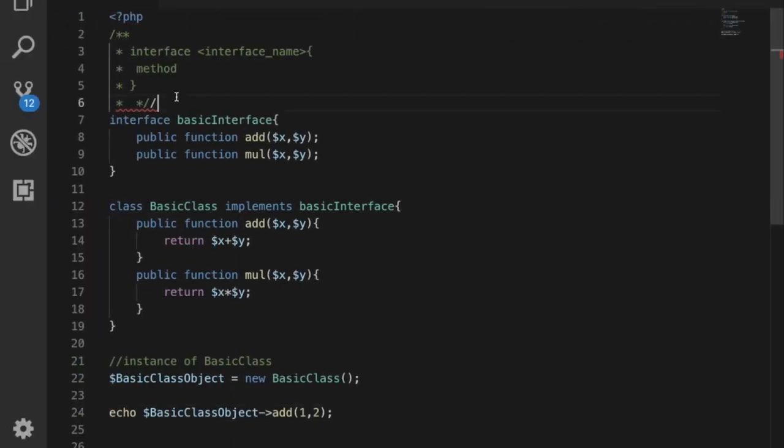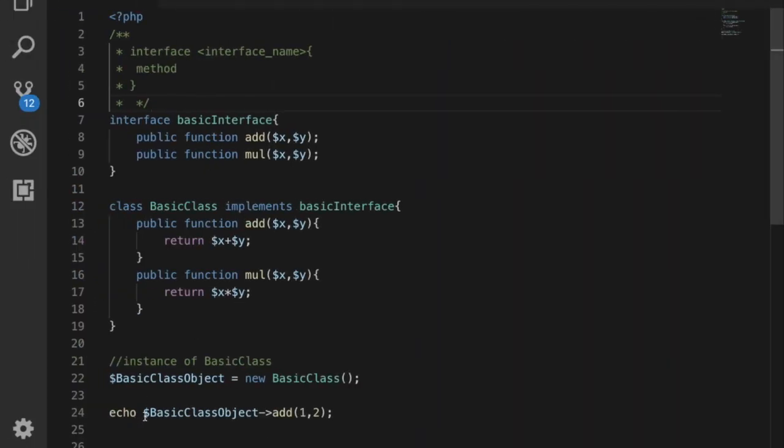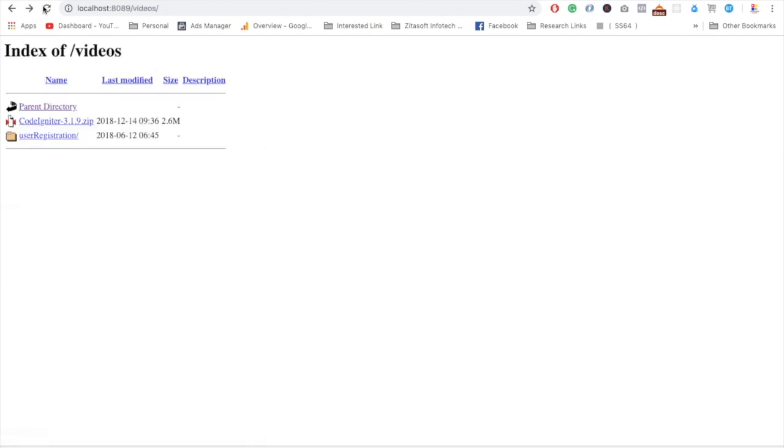There is a problem with the comment, but no problem. You can see I got 3. Now if you want to make it more user readable, you can definitely do that, 1 plus 2 is equal to the result. I have talked about string concatenation in the last video, so I'm not going to talk about it more. Save it, refresh. You can see we got the expected output.